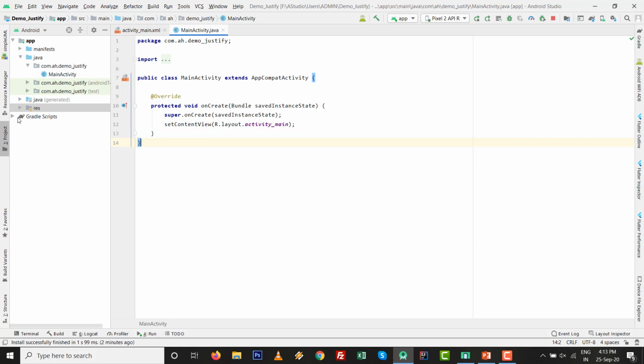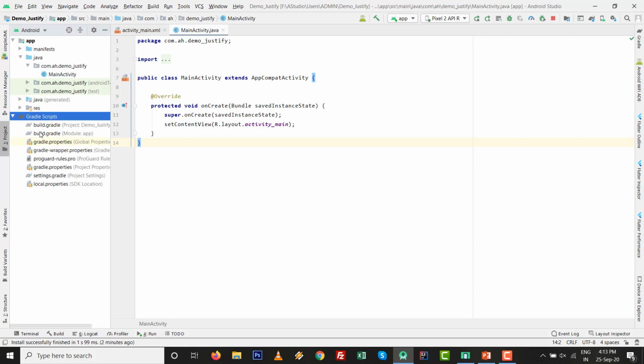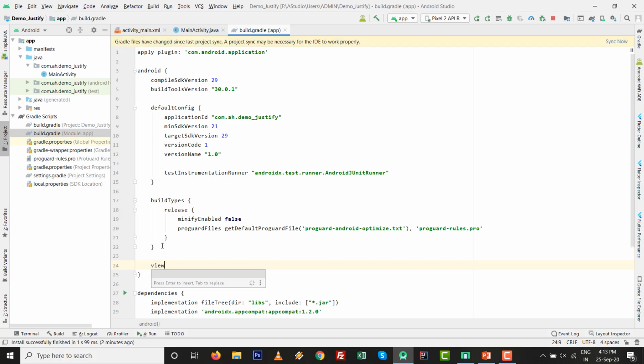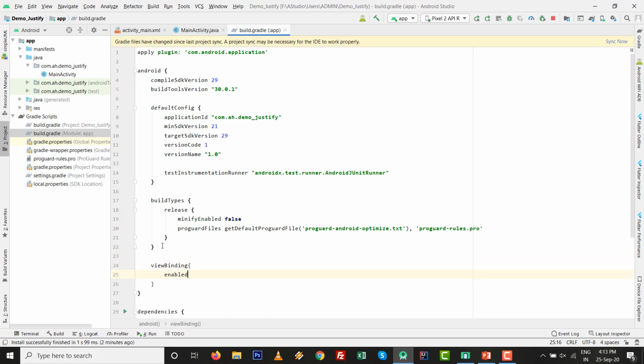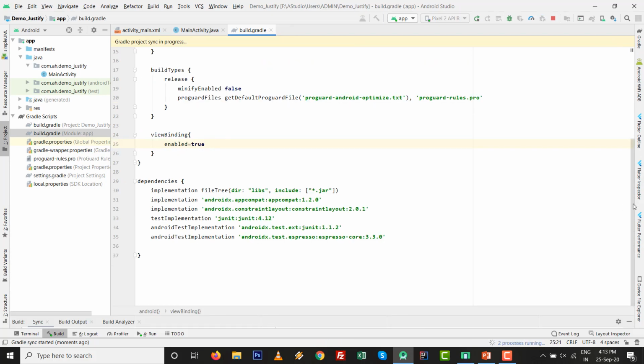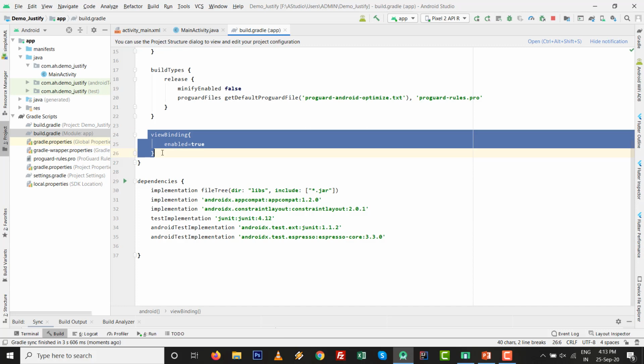So first I am going to the build.gradle file. It is not in dependencies, just write viewBinding then enabled equals true. So click on sync now. Make sure your internet connection should be on. After that, there is no need for writing findViewById for all the components.